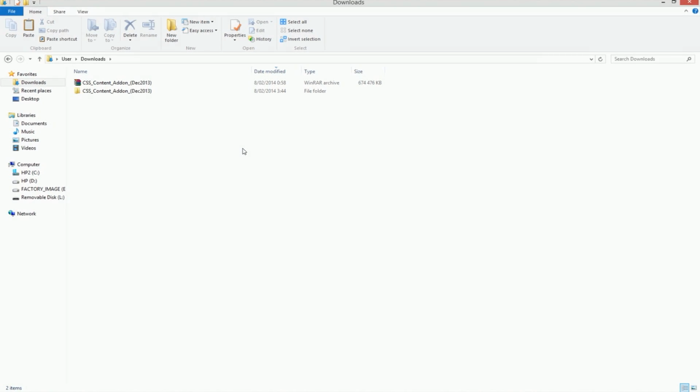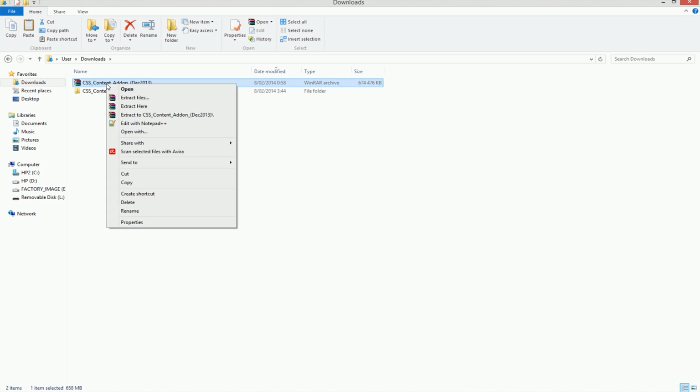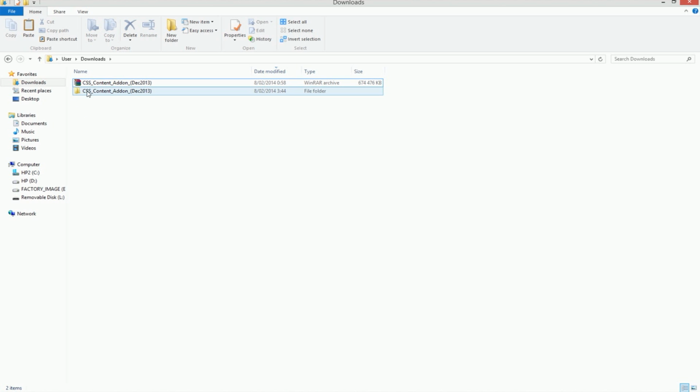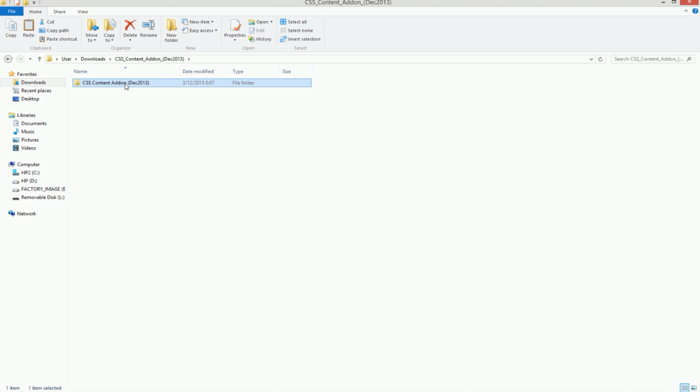Once your download is complete, you'll find that your file is a RAR file, which means you'll have to open it with 7-Zip or WinRAR. Both of the programs are free, so that shouldn't be any problem. Now select your file, right click, then extract to CSS content addon. When you do that, you will get this new folder over here. Open it up, select this new folder, right click it, and copy it.